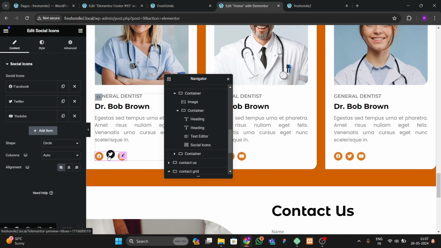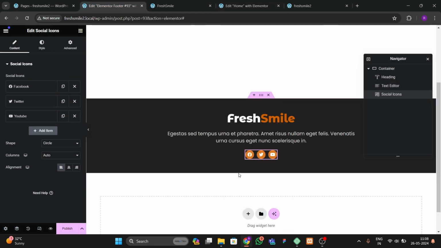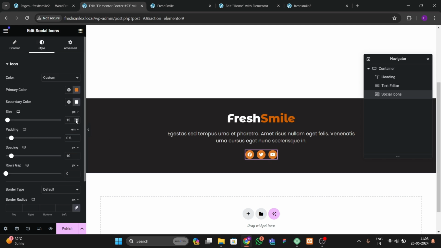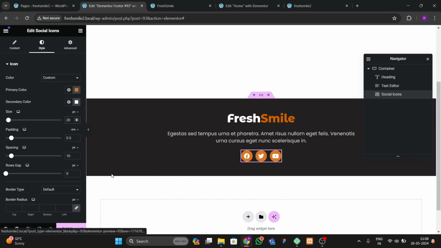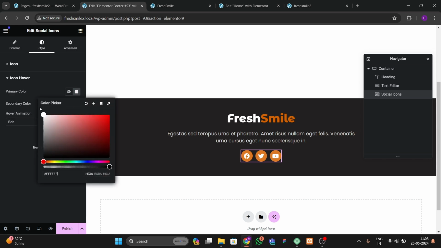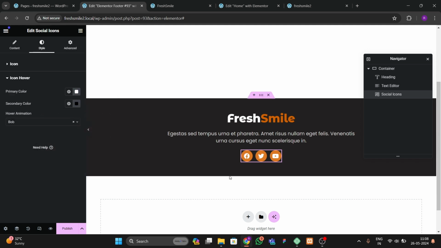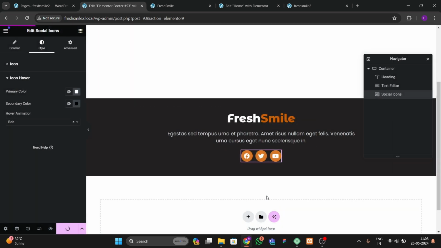Okay, so now we have to make the social icon. So for making the social icon, we're gonna just copy this from here. So you can copy your sections from different pages and the template also. So this is the beauty of Elementor. So you can do anything with this, and everything is working. Just we have to change the hover color. On the hover, we have to make this white, and we have to make this black. Okay, so right now it is perfectly working. Let's publish, add condition, entire site, save and close.